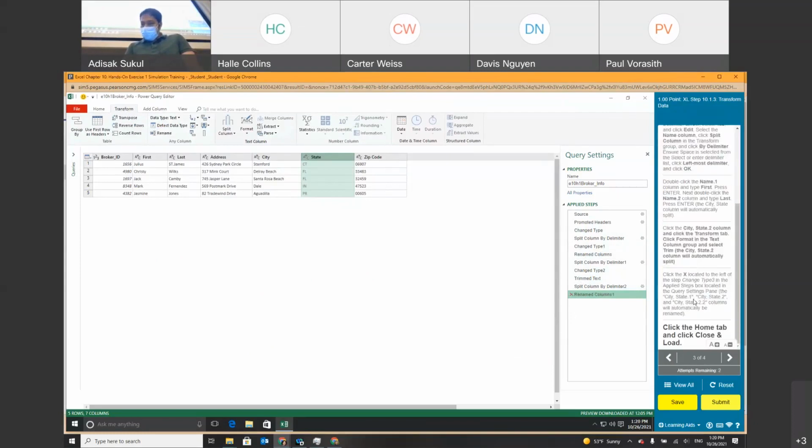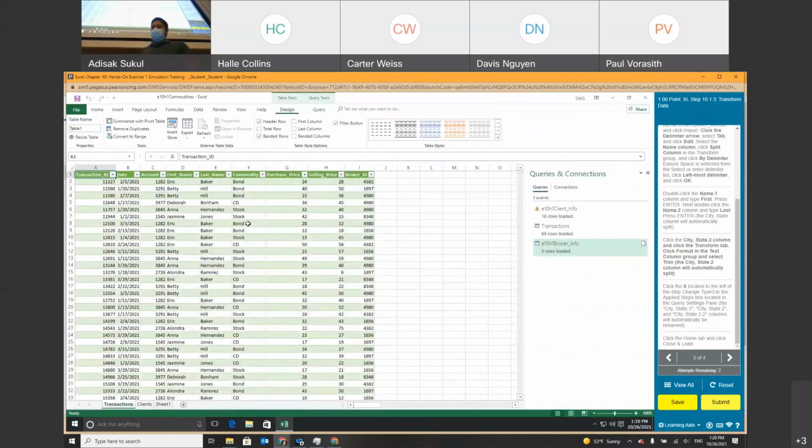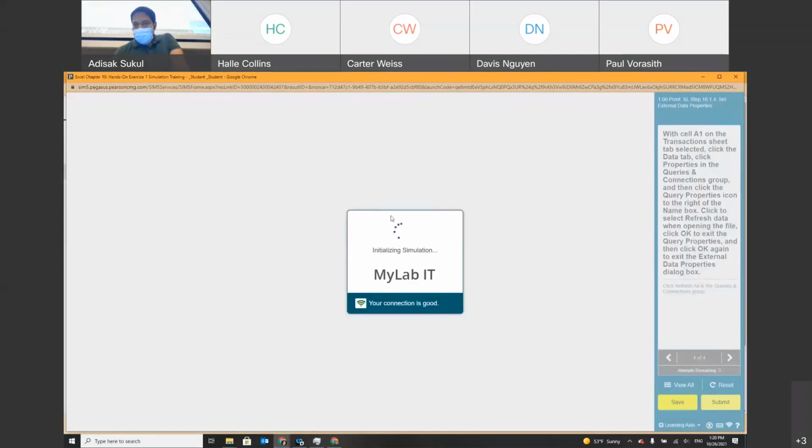Oh, okay, I already clicked X and then they already canceled some step. Then I should just close and load. Home, close and load this data back. So, and that's all for that question 3.